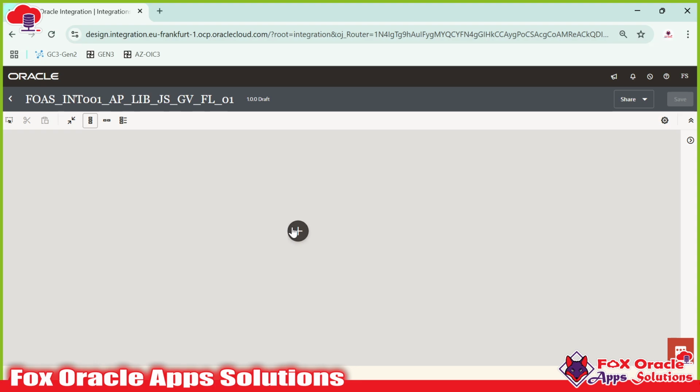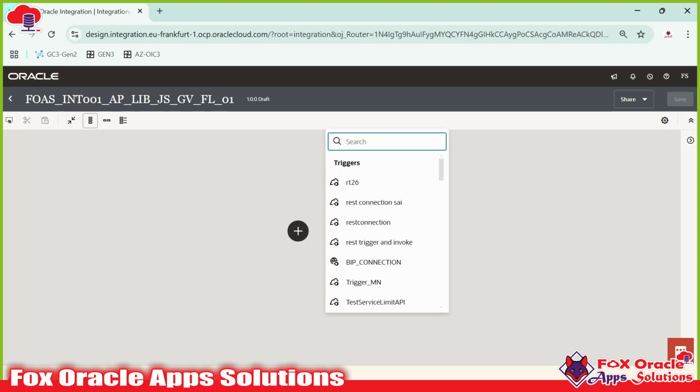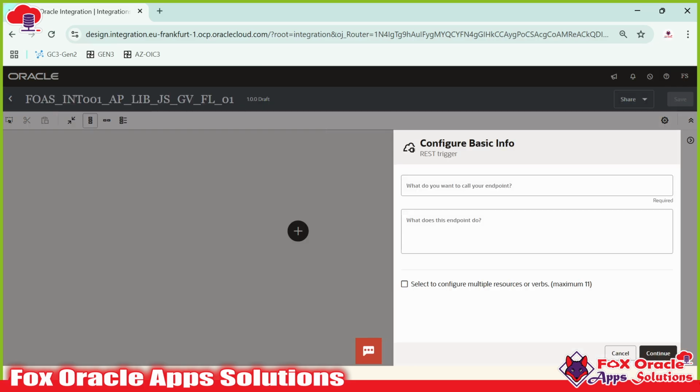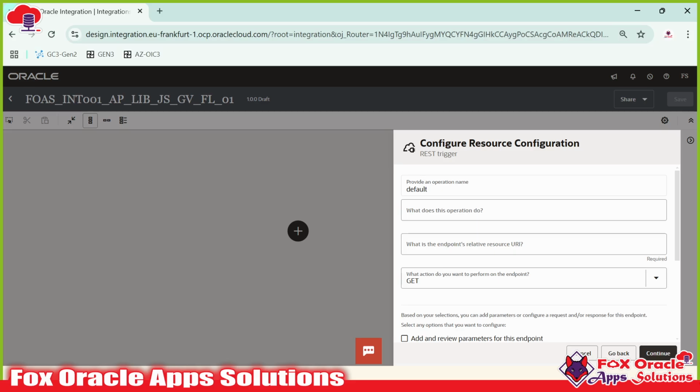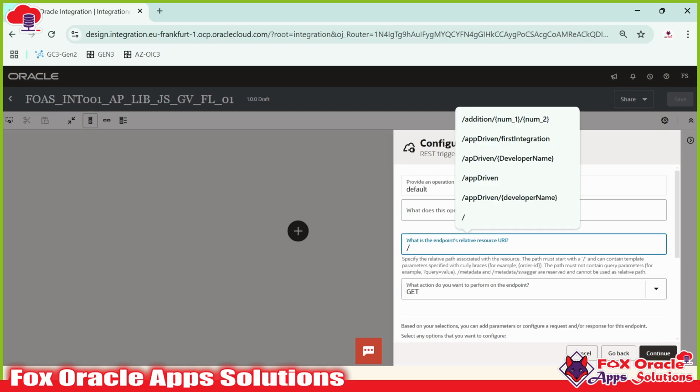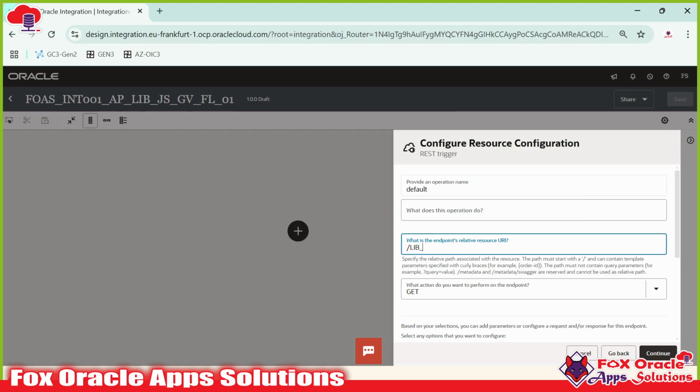So I will add a REST trigger endpoint to the integration. I will use the trigger connection we already created, this FOAS REST trigger connection, right? So I will use this one. Here we have to give the name. So I will use the name start REST. Next. And here we have to provide the endpoint name. I will use something like AP_lib_js_gv_fl: js for JavaScript, lib for library, gv for global variable, and fl for each loop. So this is the endpoint name I want to give.